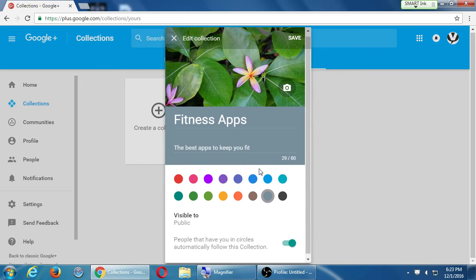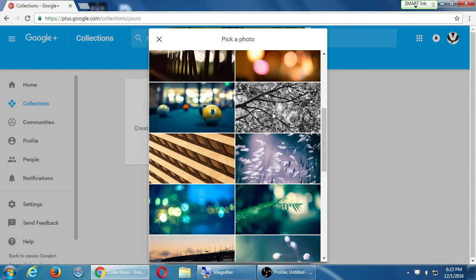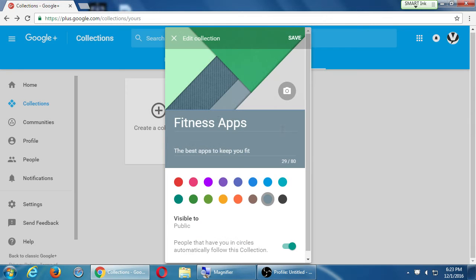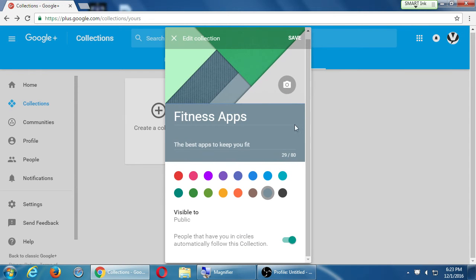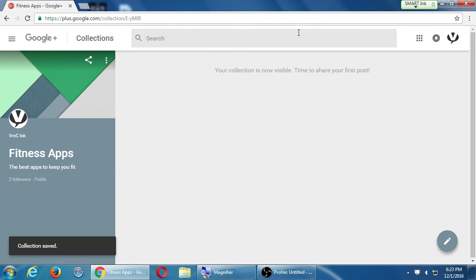I can further customize it here, pictures and such. If I've got my own picture, I can upload it. None of these are quite fitness-like, but it's good enough. Customize colors, save. Your collection is now visible. Tap to share your first post. So these are like folders to organize content.